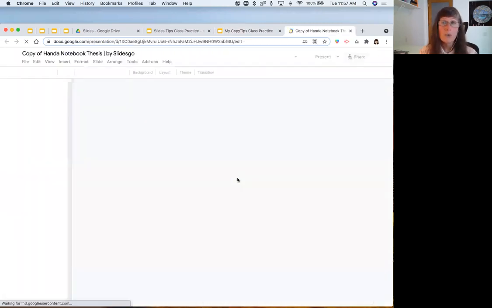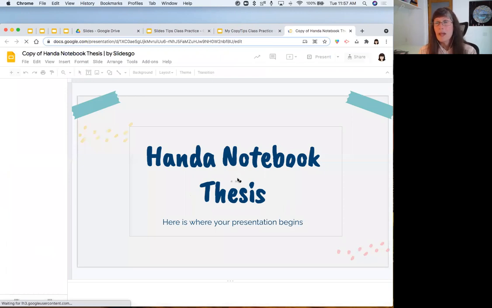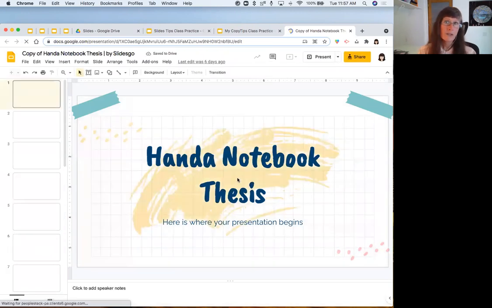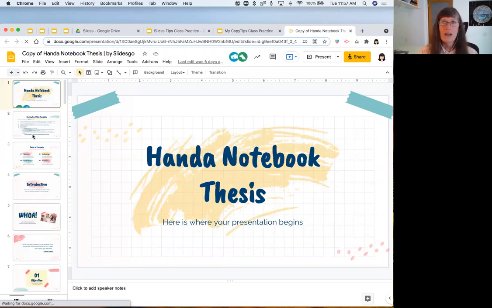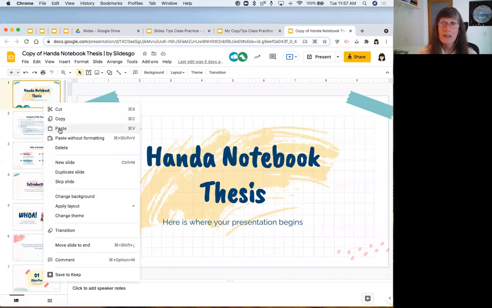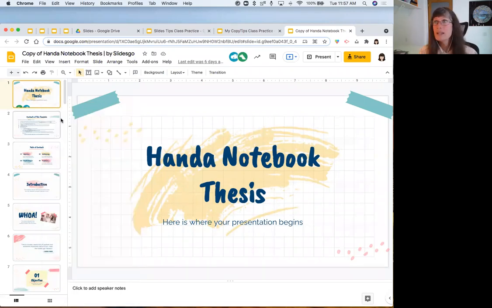This opens it in a new tab. And oh, look, it has this cute little theme with a grid, and it has some, looks like tape and some wash all over it. And I want to copy. I could pick multiple slides. I'm just going to grab one, and I can right click and I can pick copy, or I can hit my Control C, Command C, whichever way you like to copy.